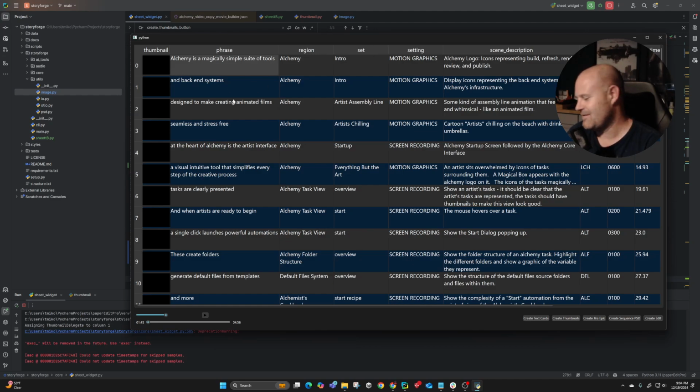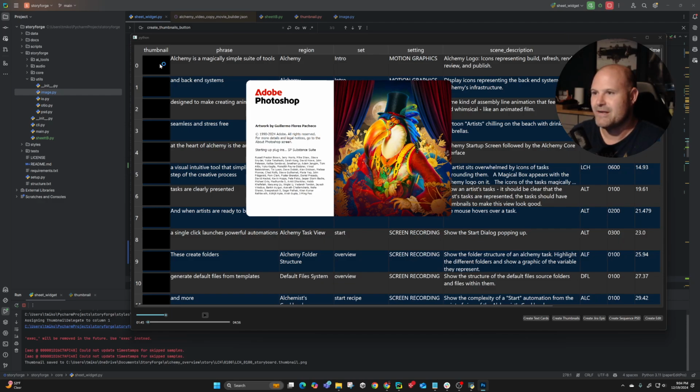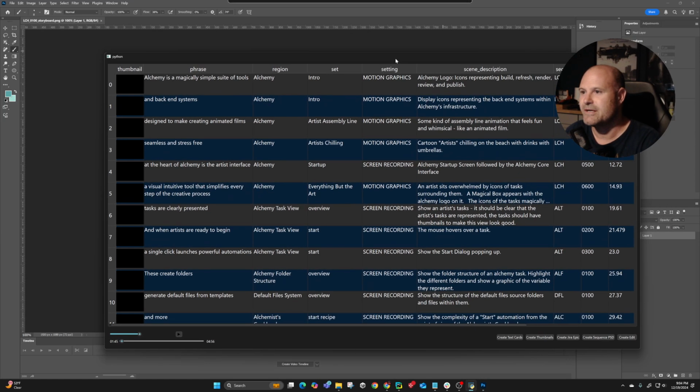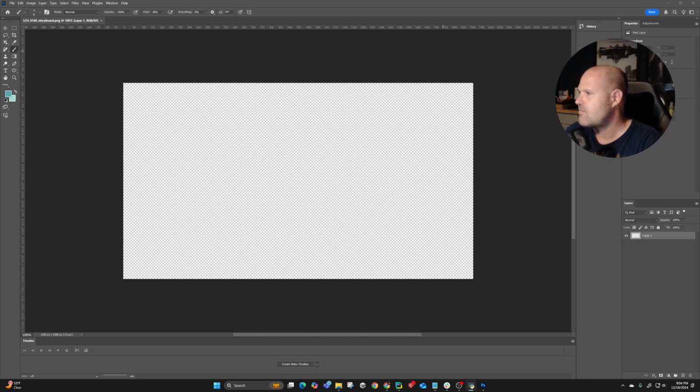So I'm going to first show off this thumbnail feature. The great thing is I've got my Sense Labs tablet here that I can just draw with. If I double click on one of these thumbnails, it's going to open up Photoshop for me. So I'm going to toss this over into my other screen. But this Alchemy logo, icons representing build, refresh, render, review, and publish. So I need to just put a little composition together so I can remember what I'm trying to do there. And so this gives me something I can draw on.